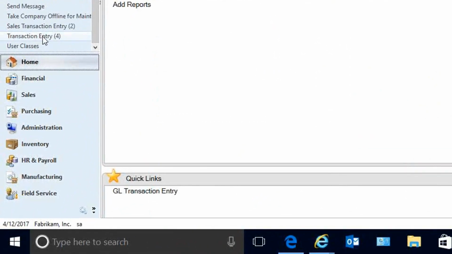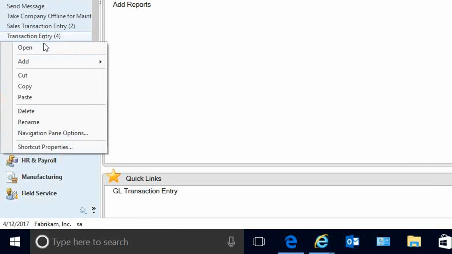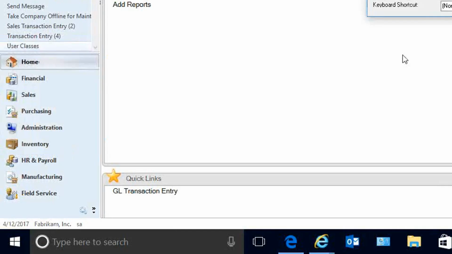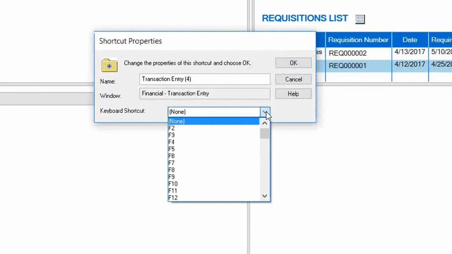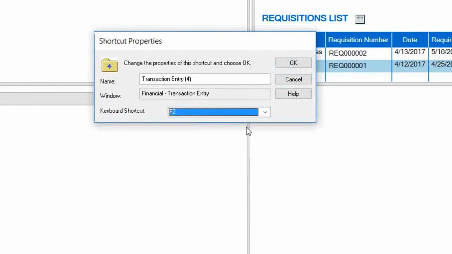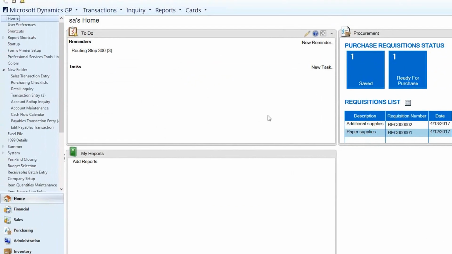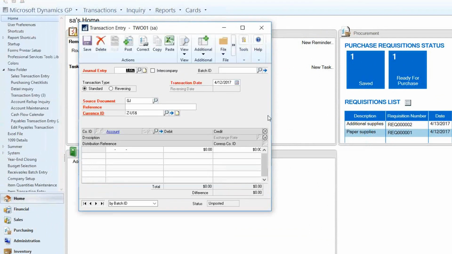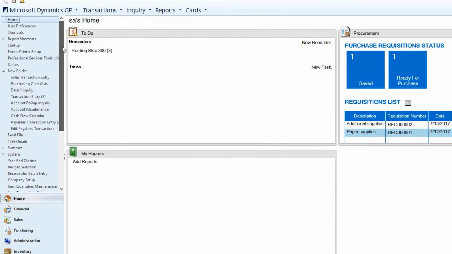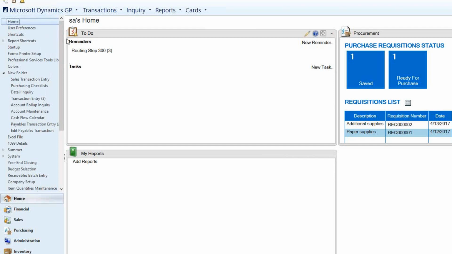I can right click on it, go to shortcut properties, and I can add a shortcut key. So I'm going to add F2 to this and say OK. Now, every time that I hit F2, that window will pop open. So you can do this with any GP window. Another nice feature is it's not just for GP, it's also you can put on any executable, any Excel Word file.